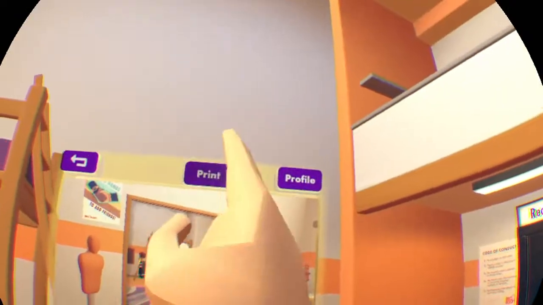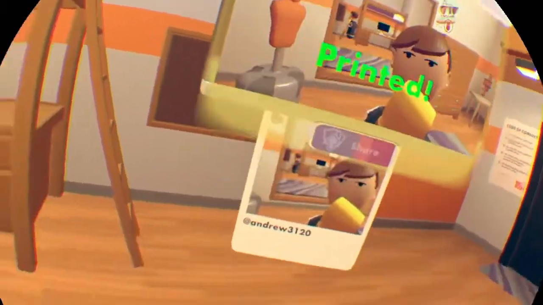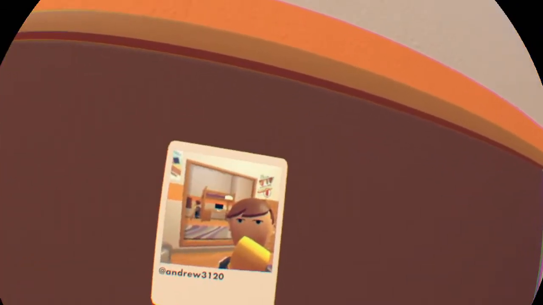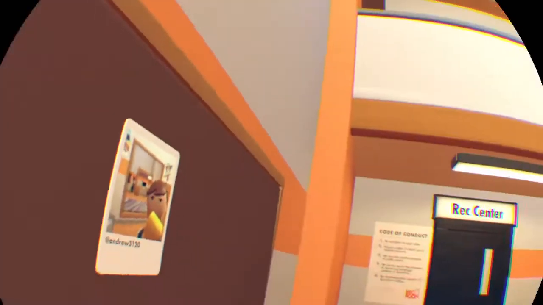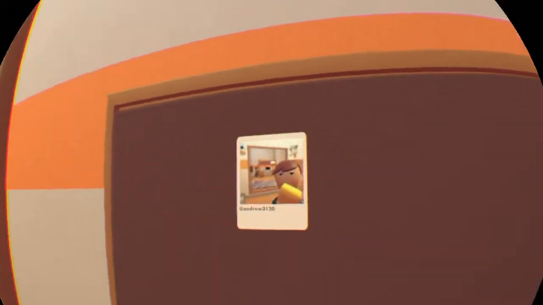Okay, so then you want to click on print, and you want to go over. Okay, how's that look? And you're probably just saying, well, can't you just float these anywhere? Nope, you can't. See?